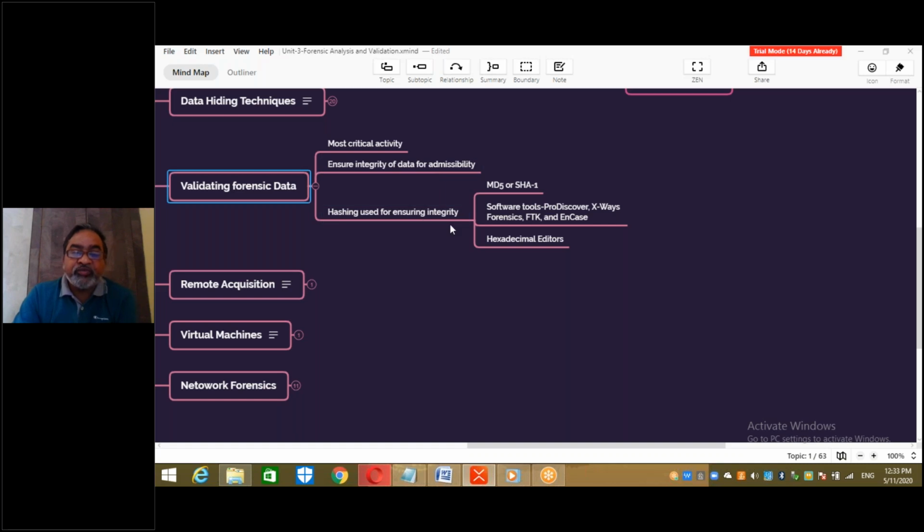Now, hashing is used for ensuring integrity. As I said, MD5, SHA-1. There are other standard validating tools which are approved by the court of law. For example, ProDiscover, X-Ways Forensics, FTK, EnCase. All these are standard tools, and they are not available free of cost. They are commercial tools. Moreover, to purchase them, you have to have permission from the police department, law enforcement. You cannot just purchase.